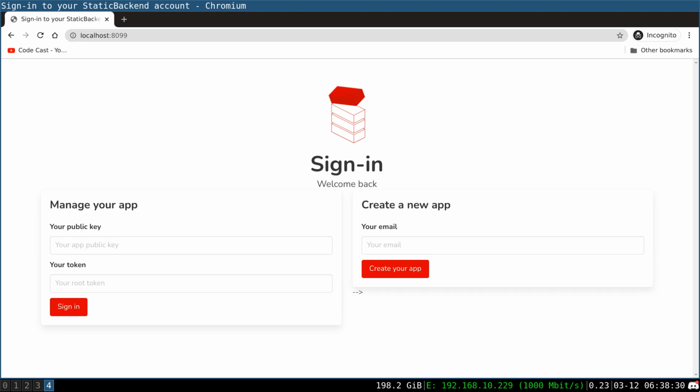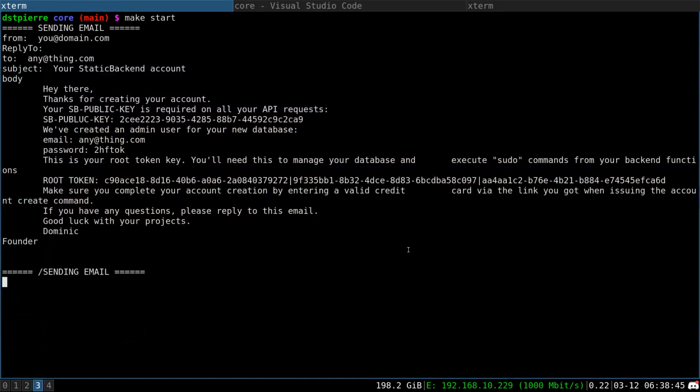So let's do that. Since we are in development, I can create anything in here. It will not send any email because we are in development, and we saw that there is an implementation of the email interface that just prints things to the console. So the important part that you need is the static backend key and your root token. Those things are kind of important.